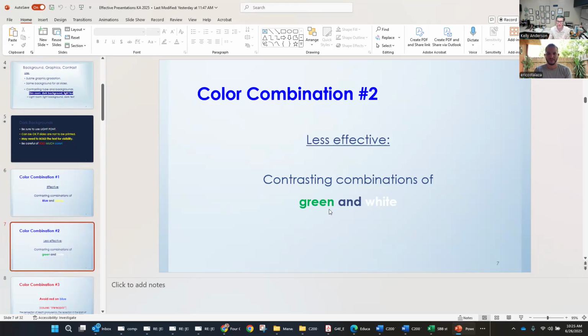Less effective, green and white. They don't really contrast that much, and white is very hard to see if you have a light background. So you really don't want to use white unless you have a dark background. Especially if you're going to be printing, this is going to be extremely hard to read.